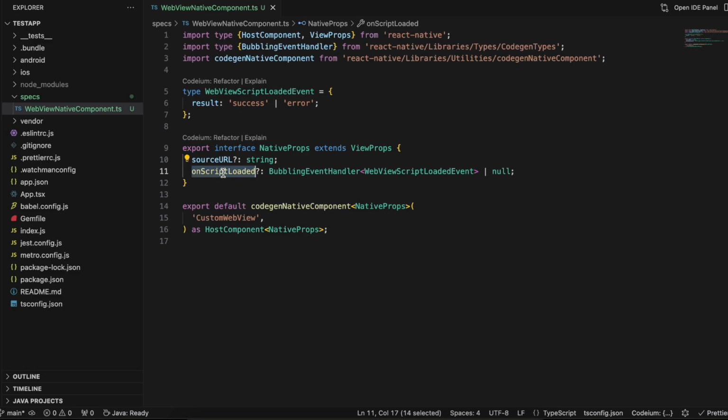We are also taking this onScriptLoaded. Once the web page has been displayed successfully inside the web view, I want to send an event back from native iOS or native Android to the React Native side, right? That's why we are using this. If you're not sending any kind of data from native Android or native iOS to the React Native side, you don't need to use this. But I want to send some data, that's why we are using this. Here you can see this is the web script loaded event, which could be either success or error. That's why they are sending it like this, and this is the name, CustomWebView.